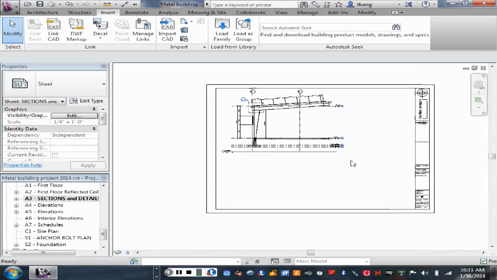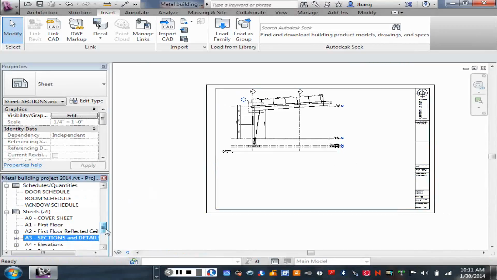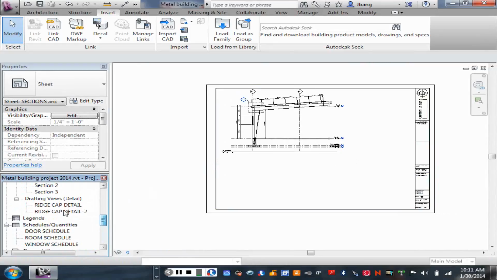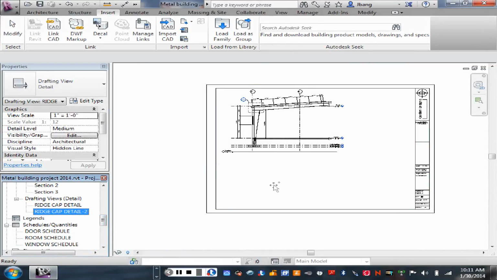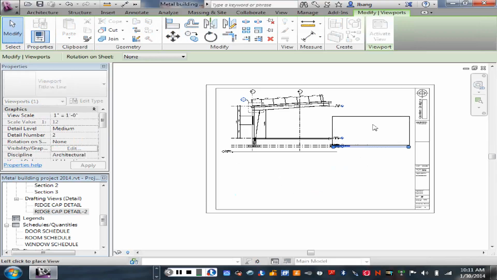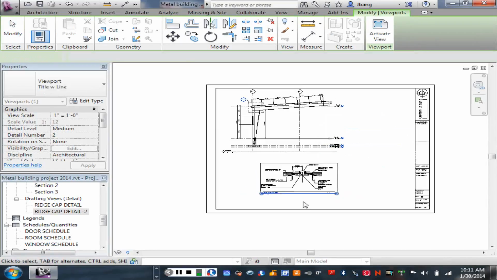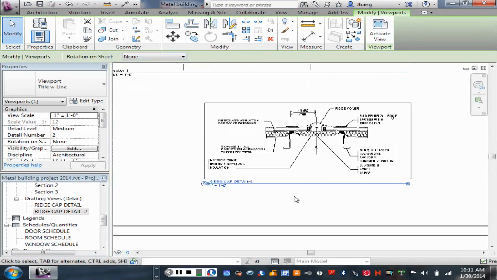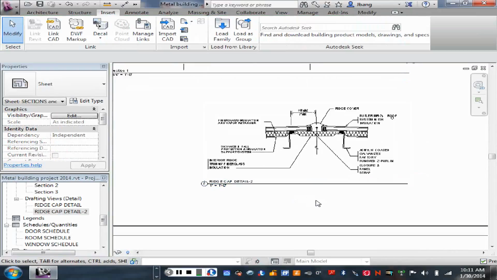Now I want to drag on that detail. So I'll go back to my ridge cap detail. And I'll just drag it over, bring it onto my sheet. I'm going to put it right here. We can move it around later if we want to, but okay. So there you got that detail now on your sheet.